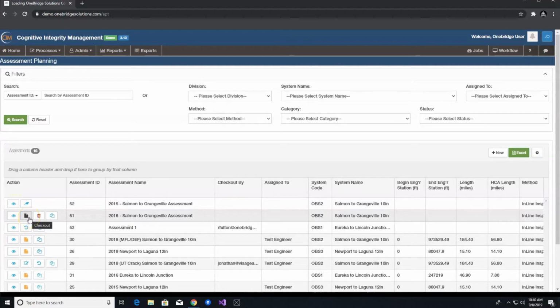Checkout: used to take ownership or check out an assessment record for editing. If the icon is not available, the user does not have permission, or the assessment may be currently checked out to another user. Edit: used to edit data for the selected assessment. If the icon is not available, the user must check out the assessment or the assessment may be currently checked out to another user.